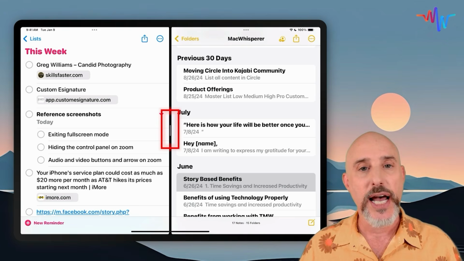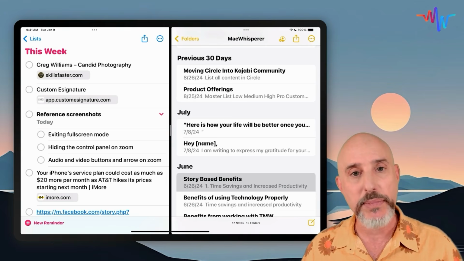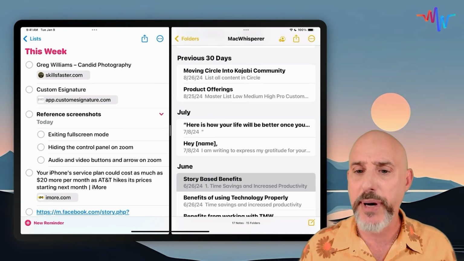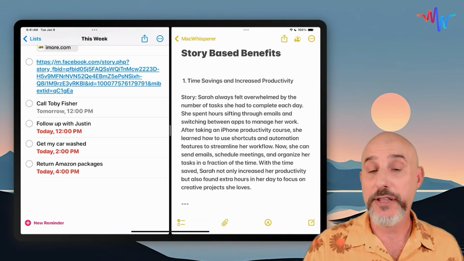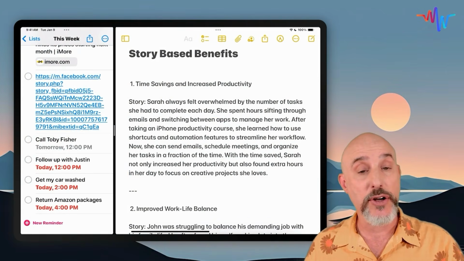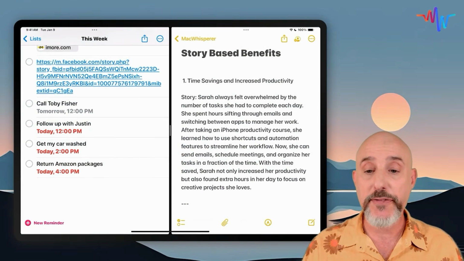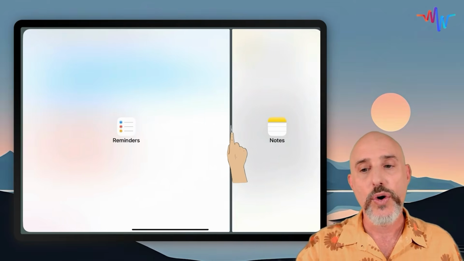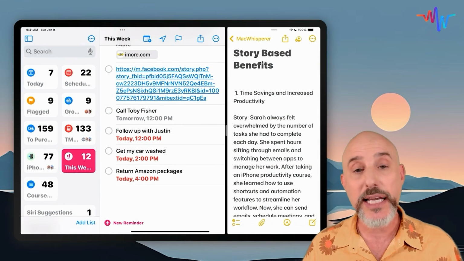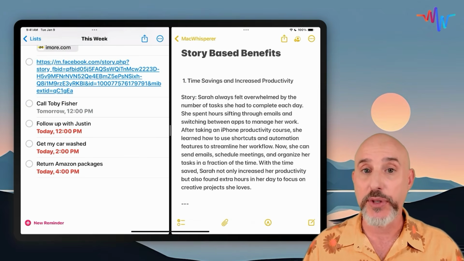There's a little bar in the middle, and you can use that bar to adjust how big the left app is versus the right app. In some cases, I need more space for notes. In other cases, I might need more space for reminders. Simply sliding that bar either to the left or the right will resize the other app. You can have it 25% on the left and 75% on the right, 50-50, or 75% on the left and 25% on the right. It's completely up to you. Using split view like this can allow you to have access to both apps simultaneously.